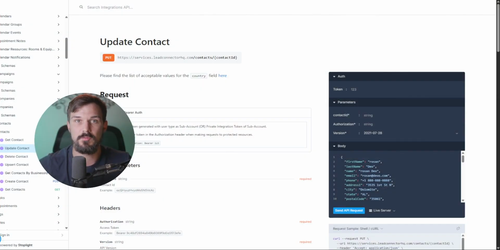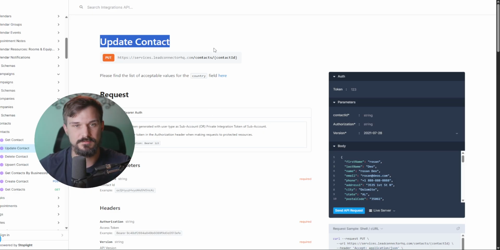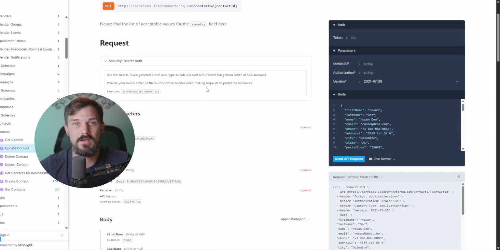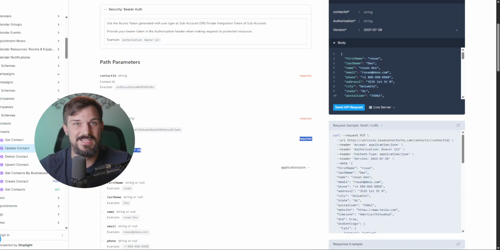Now, let's dive in. First thing, before we begin, you'll need to know what options are available and what tools and values are needed. For this, we're inside of GHL API v2, documentation for updating contacts. And this is the tool we're going to be building. Here we see the method, which is put, the URL, the requirements, the required header, version, and everything else.